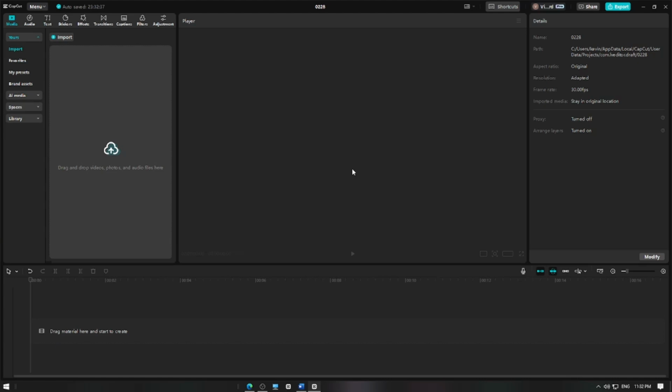In this video, I'm going to show you how to add a drop shadow effect in CapCut. Let's get started. First, open CapCut and create a new project. Import your video and add it to the track.